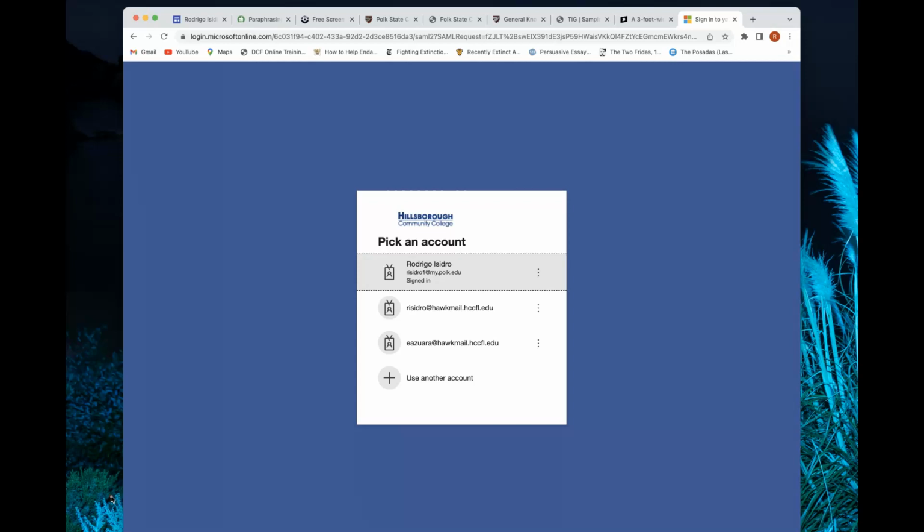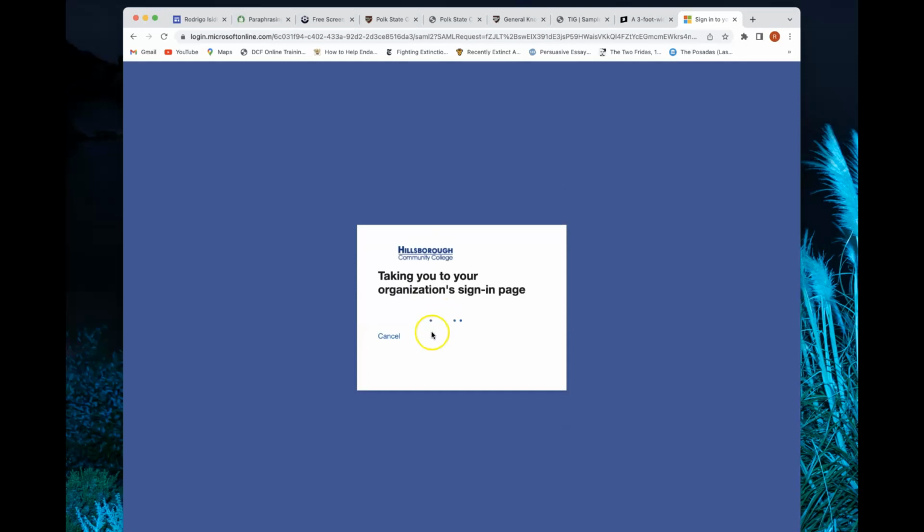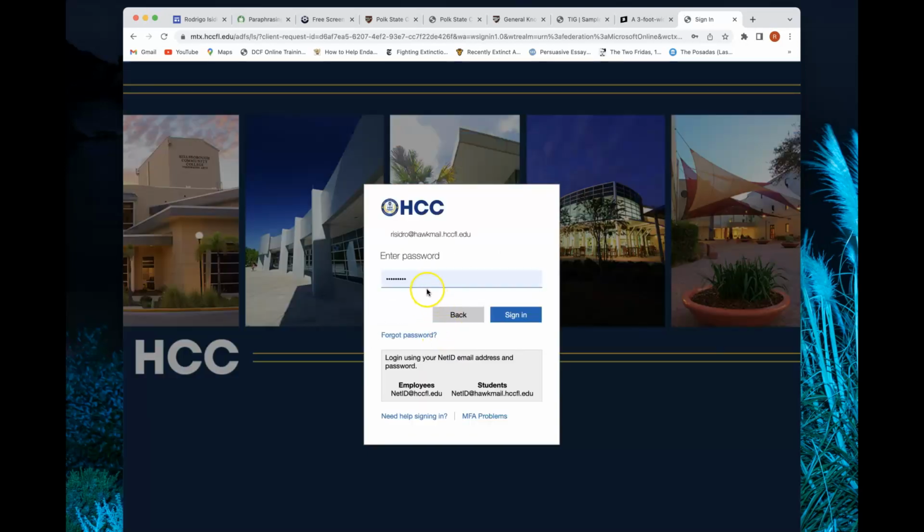We need some recap of what we learned from the previous developmental workshop. Just a reminder of how Canvas works. To start with, we first go to the school, in this case Hillsborough Community College. We use our login, which is our email, as our username, and then our password. We sign in.